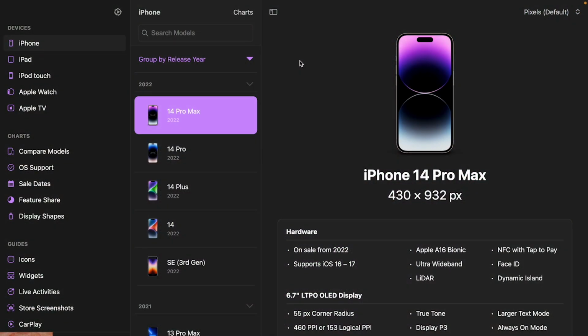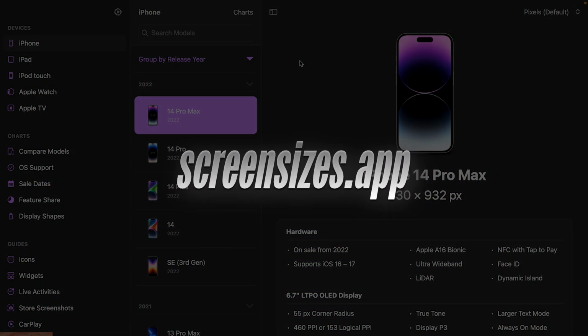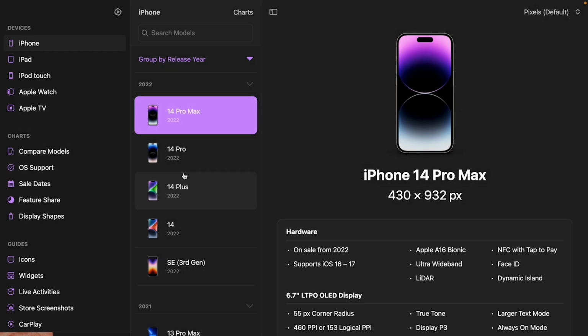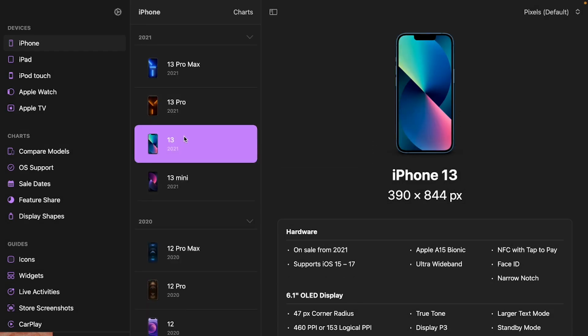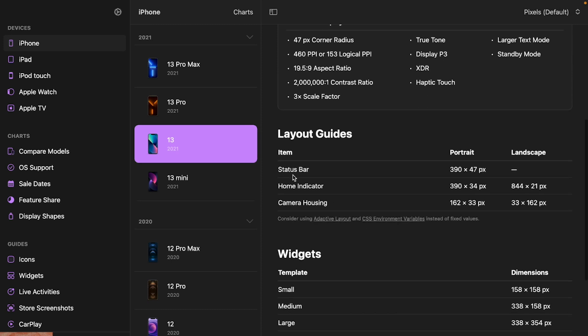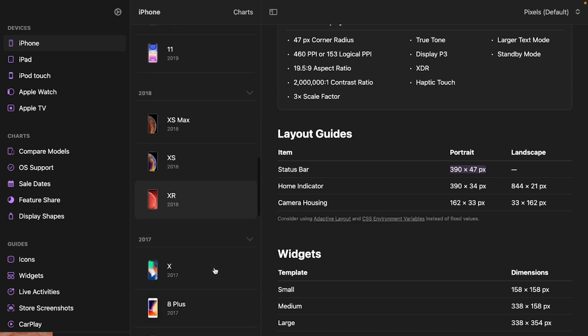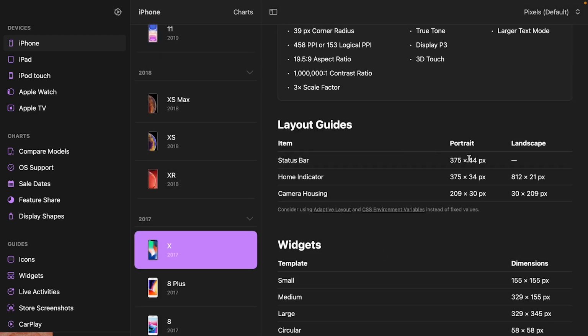Now there's a website called screensizes.app that has a lot of information. Now what I will do is I'm going to go to the iPhone 13 because that's the phone that I have. And if I come down, you can see that there is a status bar with a height of 47 pixels. The height of the status bar is 47 pixels. But if I come down to the iPhone 10, the iPhone 10 has a status bar of 44 pixels. So that's a 3 pixel difference.